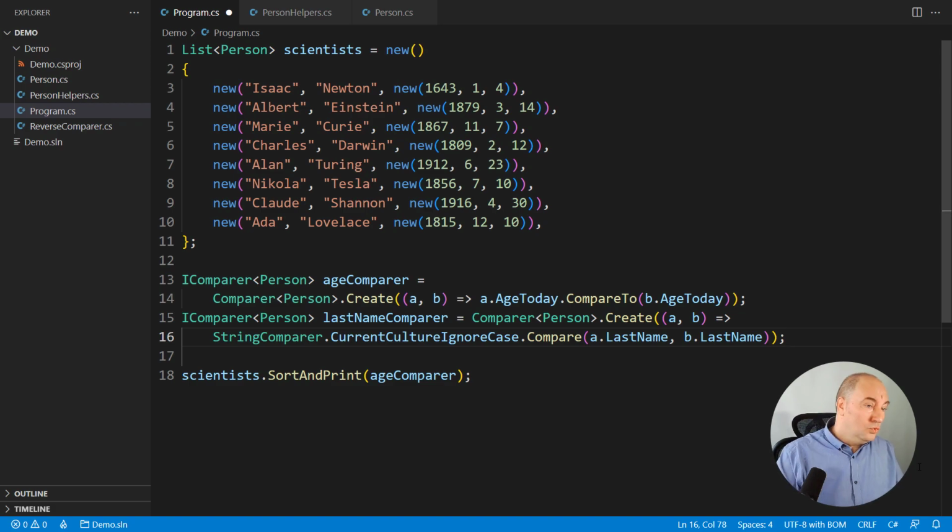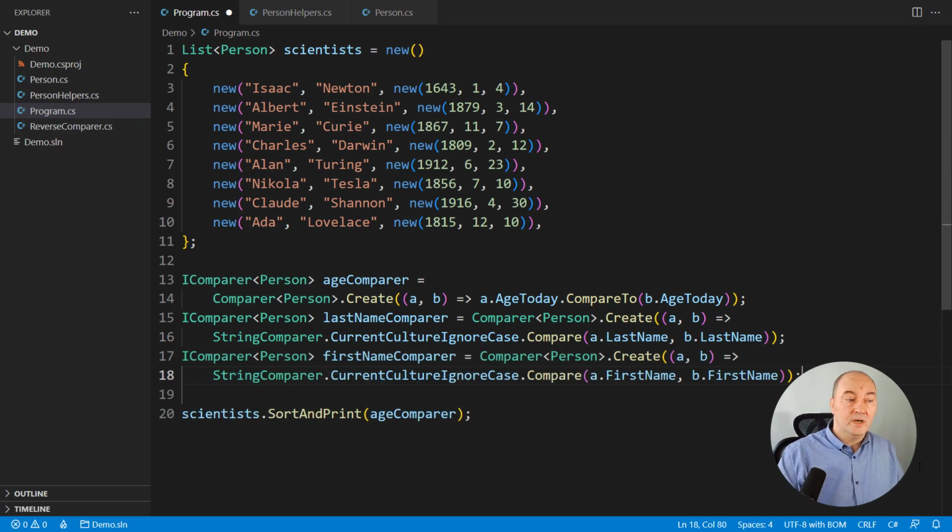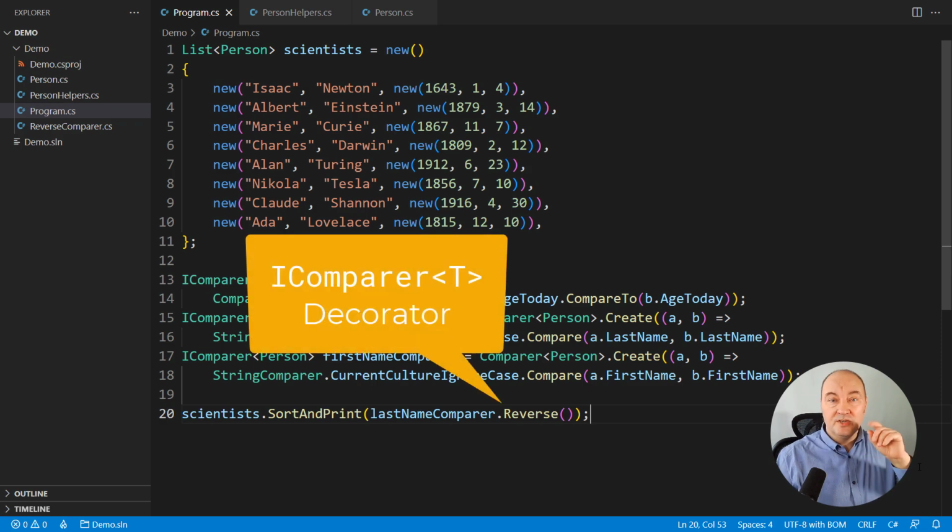But what if there was another useful sort order, like sorting ascending by the last name, using case-insensitive current culture sort, or maybe sorting ascending by the first name? We can take any of these, just change the comparer, start sorting by the last name, or if you like, reverse that, so to sort descending by the last name. Now this reverse, that doesn't exist. It is my decorator which is reversing any comparer you like.